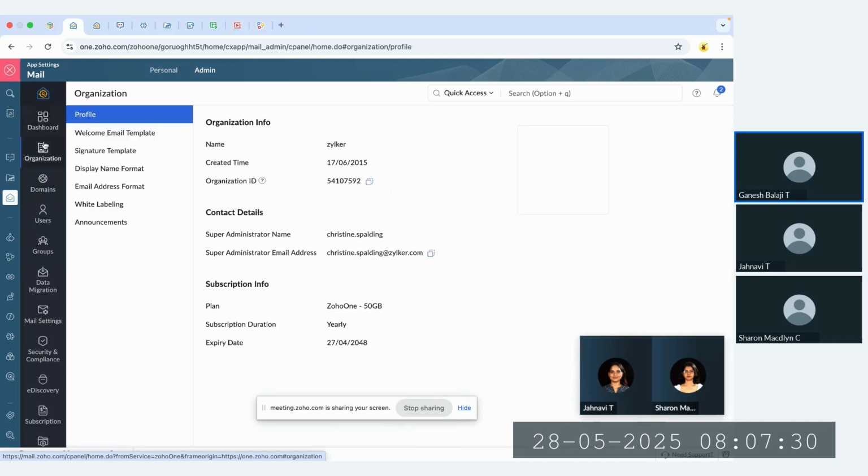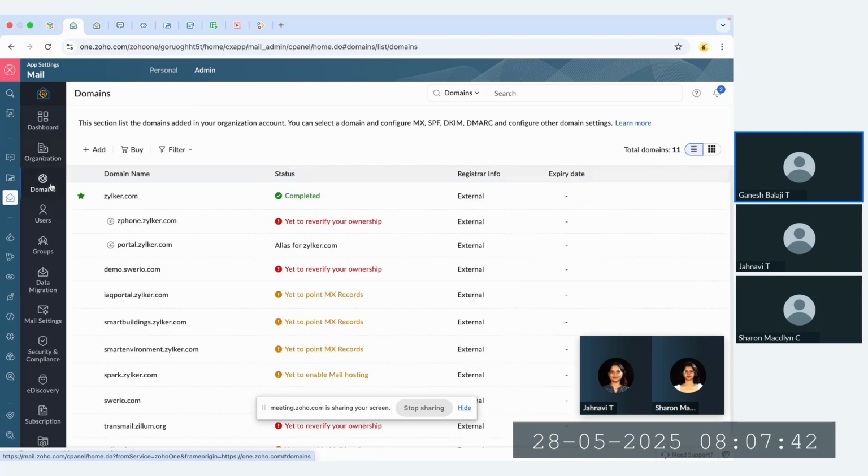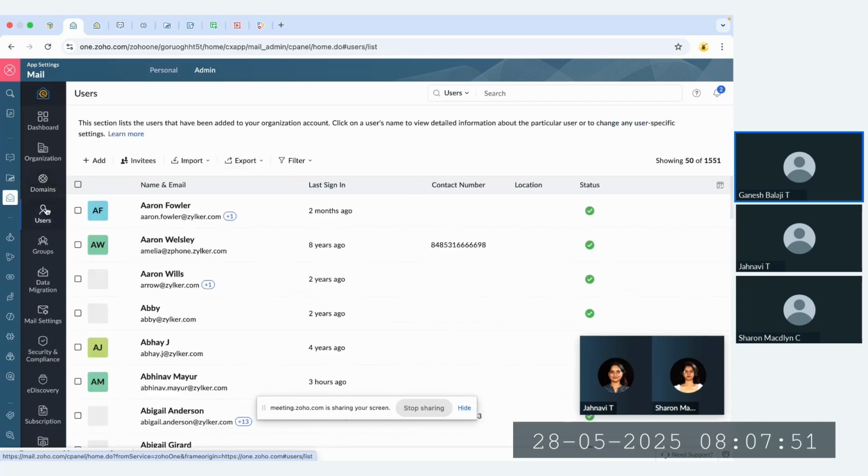The organization management module has the instructions for configuring settings for the entire organization, such as welcome email, signature templates, etc. For the domain management, admins can add and manage the domains of the organization in addition to configuring domain-specific settings. From the user management module, admins can add and manage the users of the organization account and configure user-specific settings such as email aliases, signatures, etc.